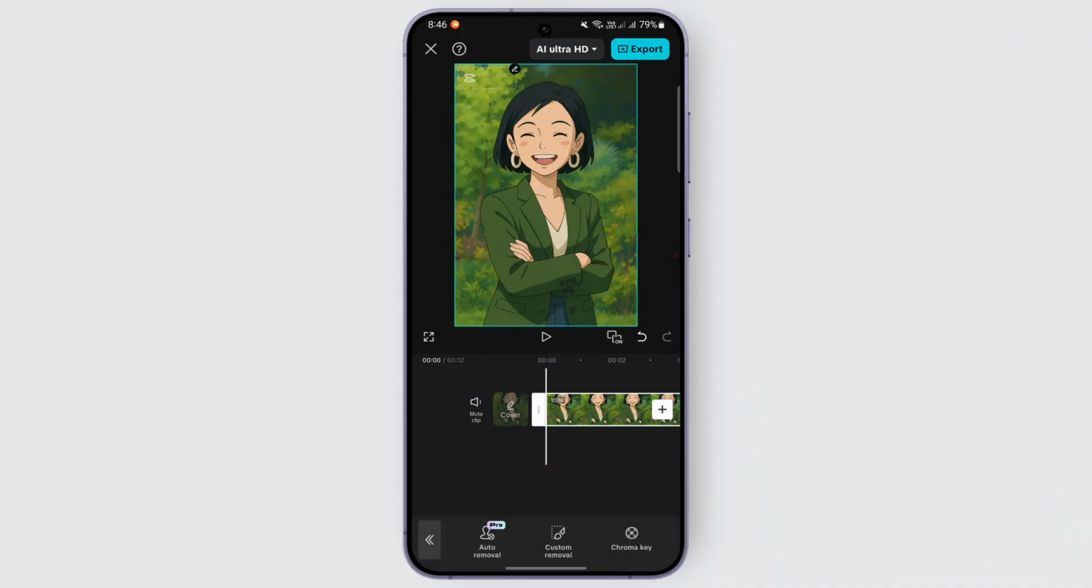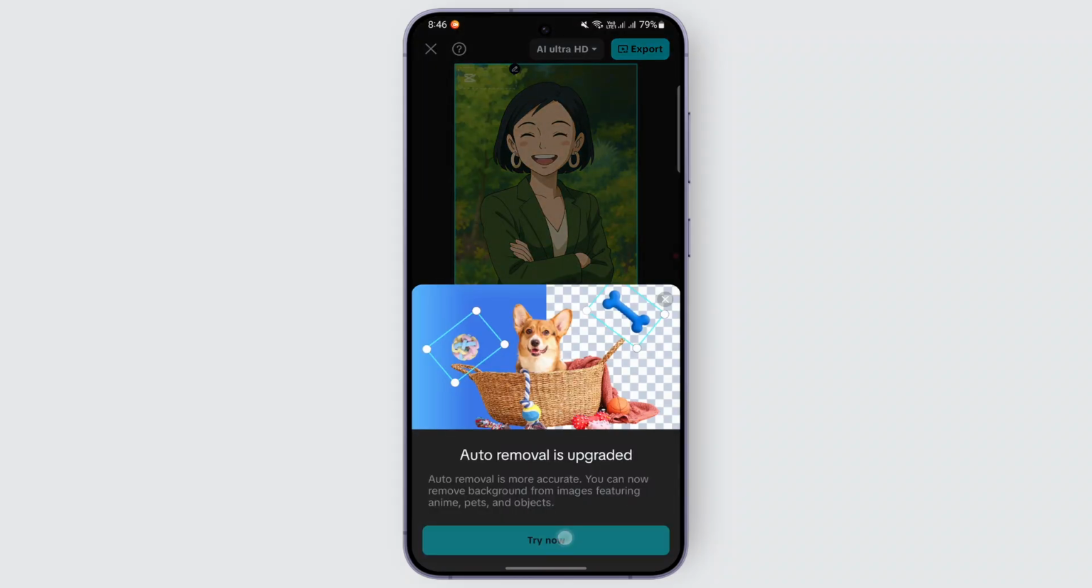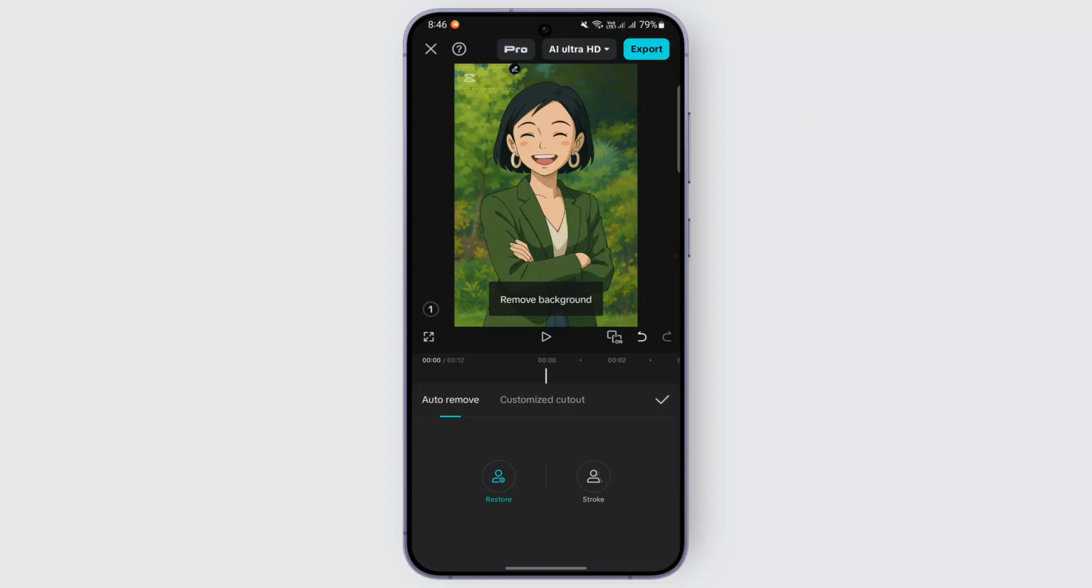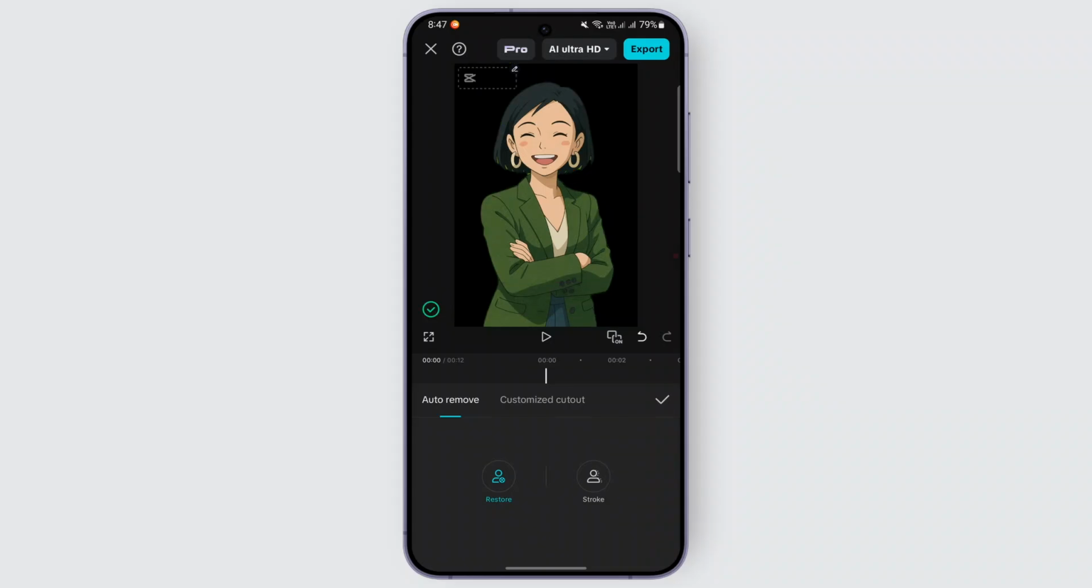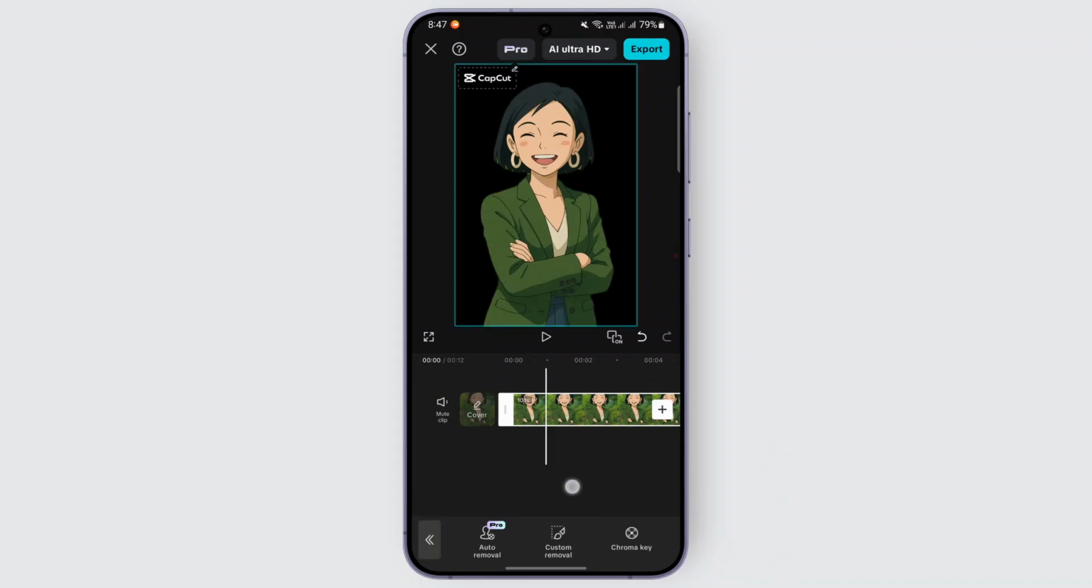After that, you need to look for the auto removal option, which is a pro feature. Tap on it. And then you may tap on try now. After that, wait for the background to be removed like this, and that's it. After it is removed, tap on the right icon, and that is how you basically remove a background using the pro feature of auto removal in CapCut.